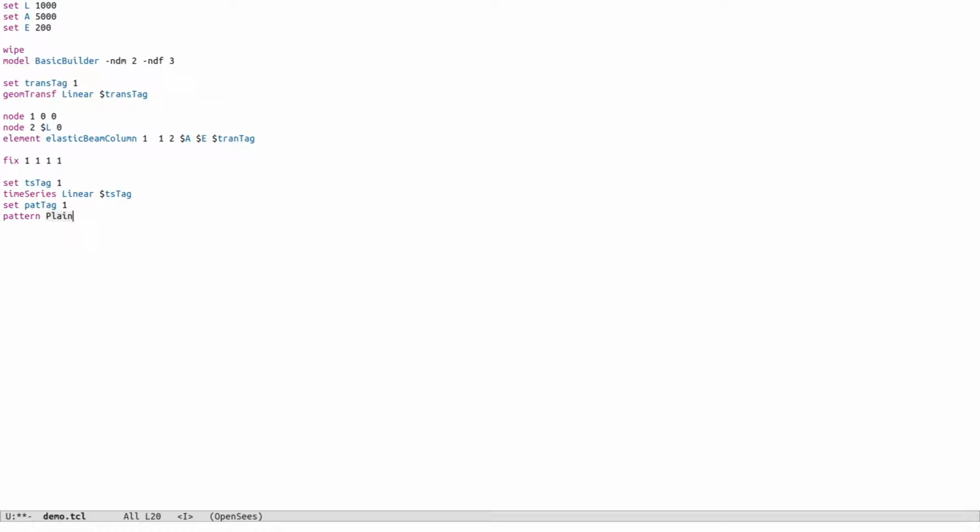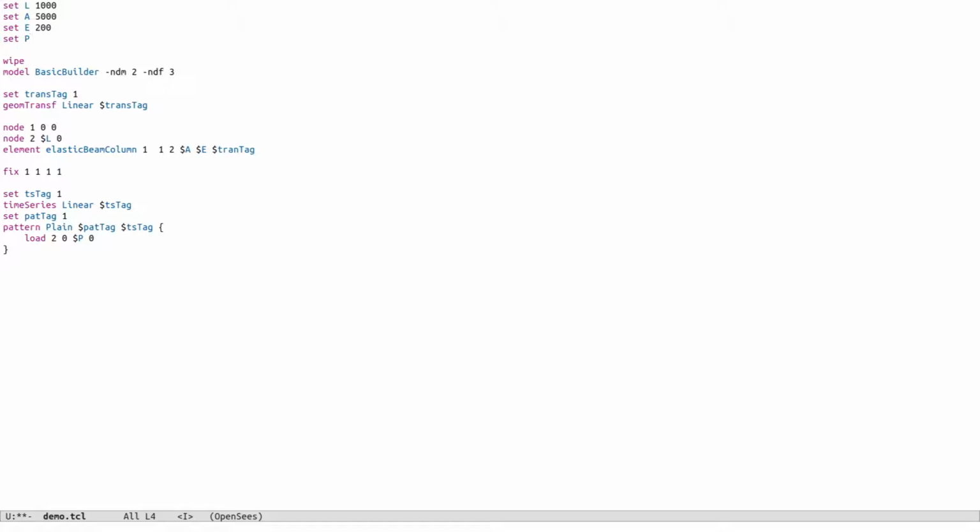We're going to do a plain pattern, give it the pattern tag, give it our time series tag, and then we're going to define a load on node 2, which is going to be 0 in the x direction, P in the y direction, and 0 rotation. So again, we go to the top. We're going to set P, let's just say 10 kilonewtons. For now, it doesn't really matter what the numbers are.